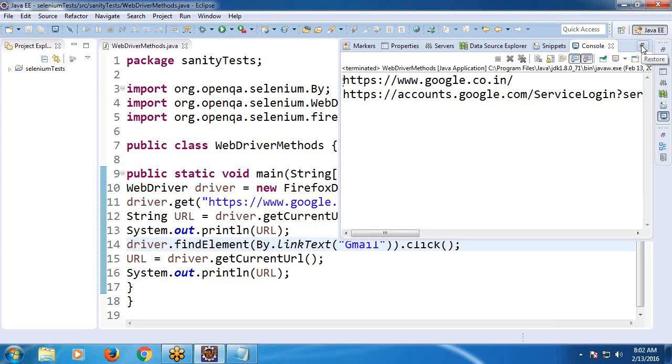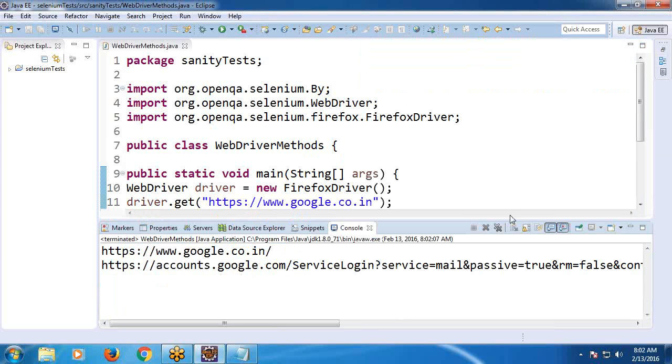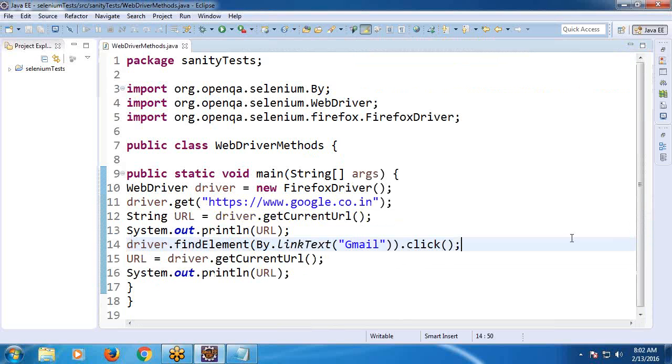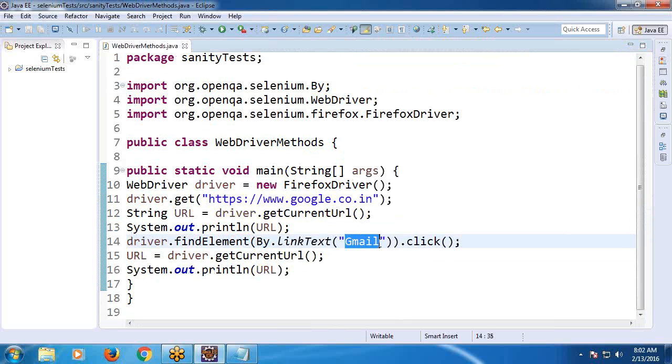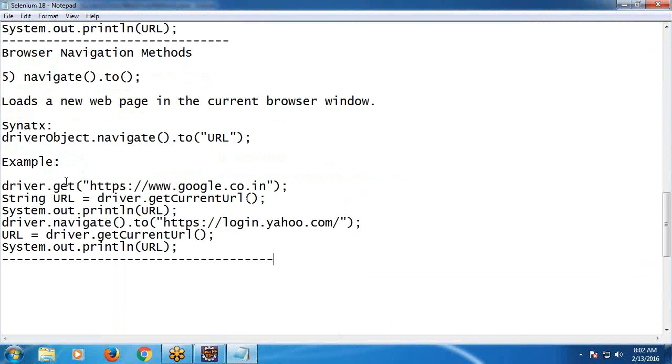Two different URLs, Kamala. Yeah, two different, sir. But we didn't navigate. No, we didn't navigate intentionally; we clicked on the Gmail link and it navigated. But earlier we navigated to another URL intentionally. See, sometimes navigate to is not required. Based on our operations, it will move to other pages. But whenever you want to navigate to another page, you can use the navigate to method. Next, navigate back.